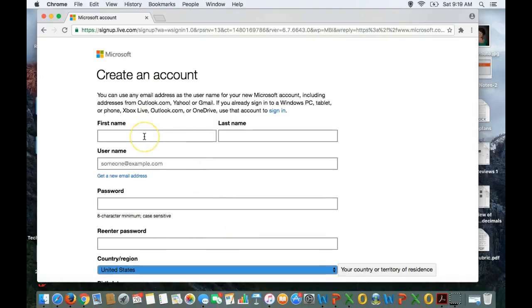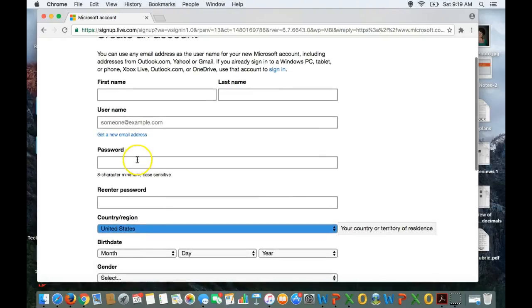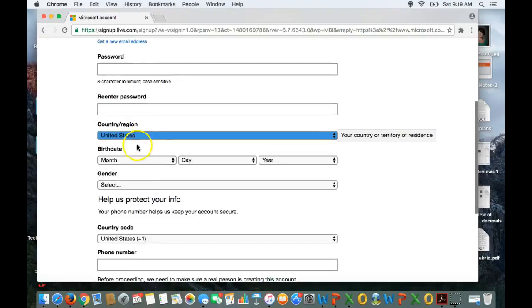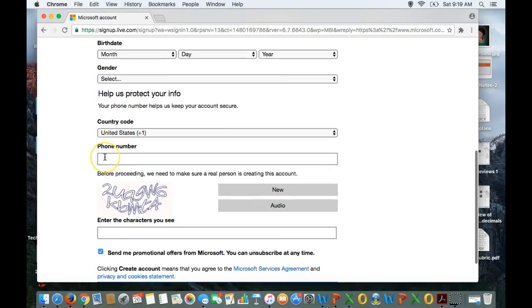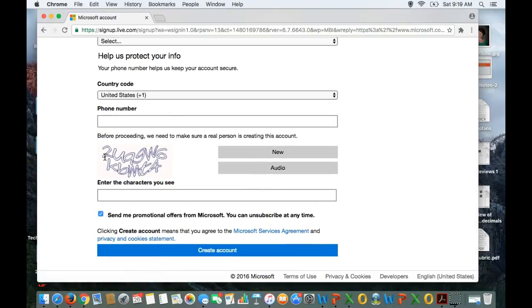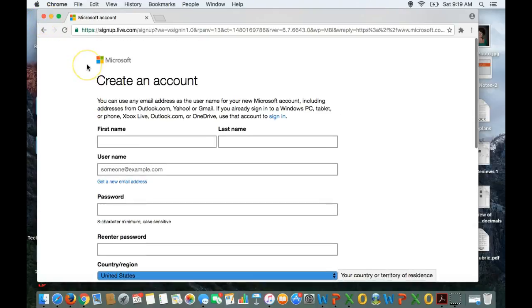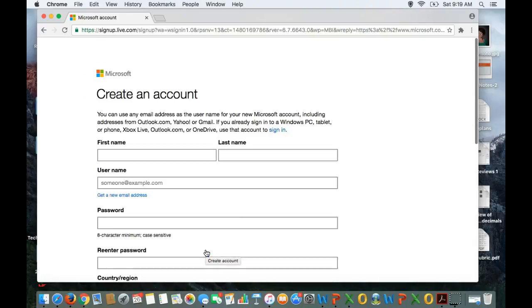Again, the information you need to enter is your first and your last name. You need to enter an email address, a password in which you re-enter your password. You need to enter the country in which you live. When I originally set up my account, I did not have my birthday or my gender or a phone number. Now that I am Skyping, I have gone ahead and entered my cell phone number so that people that I'm Skyping with can text me or contact me if we drop a call or drop the Skype somehow. Once you have entered your Microsoft information, you're going to click Create an Account.